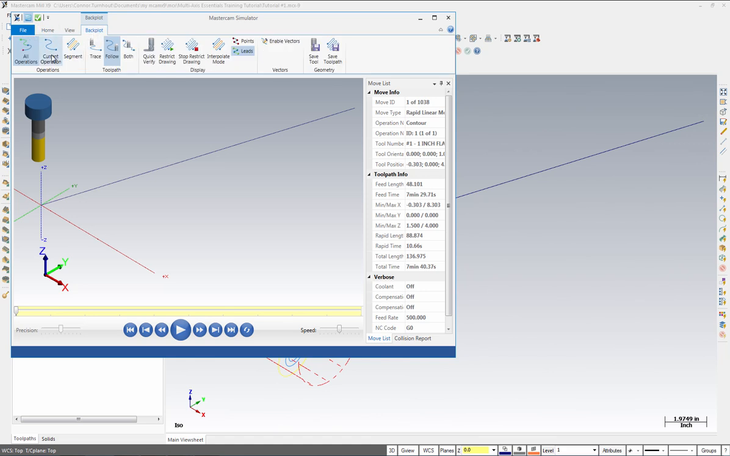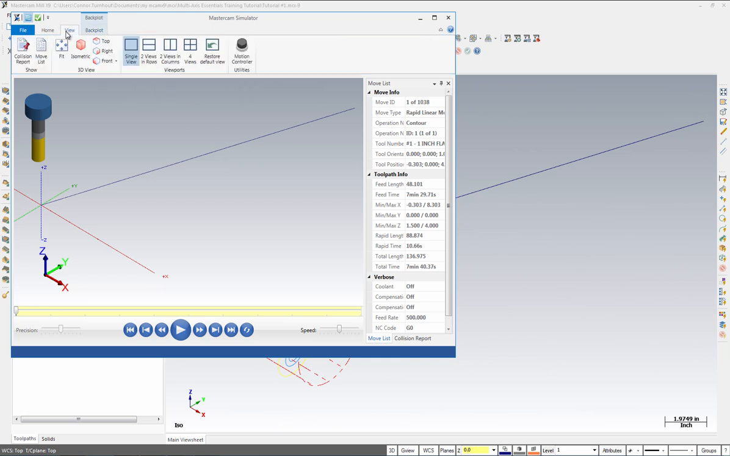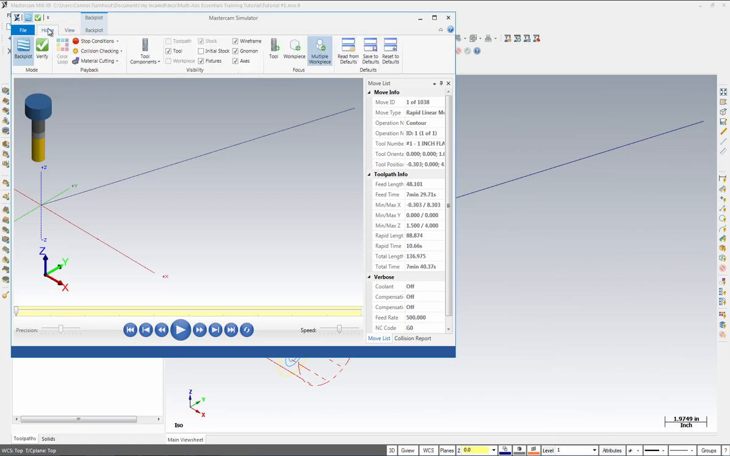Go to the backplot options, ensure all operations is turned on and that follow is also turned on, as well as leads. Come back to the view page and turn on your collision report if it's turned off. Go to the home page and ensure that tool is turned on so you can see your tool and that multiple workpiece is also selected. Down here you can choose to play, rewind, or speed up your toolpath. Select the play button. As you can see, your tool movements should look like this. Once this is done, exit out of this.